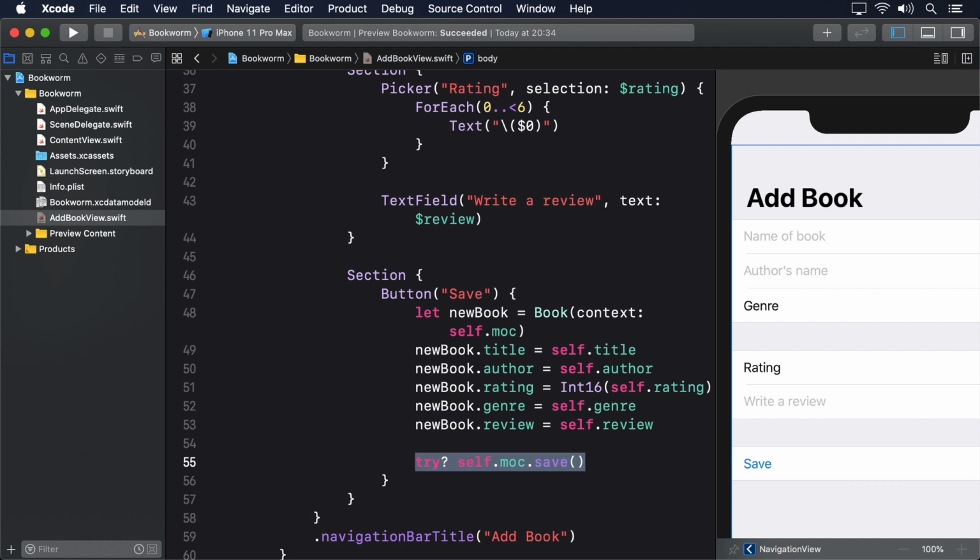So if we have view A that contains inside it view B, anything in the environment for view A will also be in the environment for view B. Taking this a step further, if view A happens to be a navigation view, any views that are pushed onto the navigation stack have that navigation view as their ancestor, so they share the same environment.